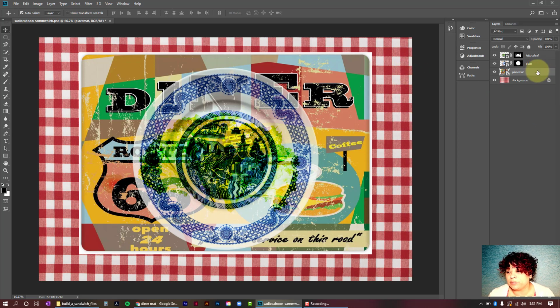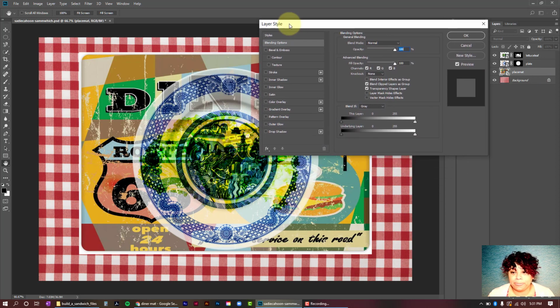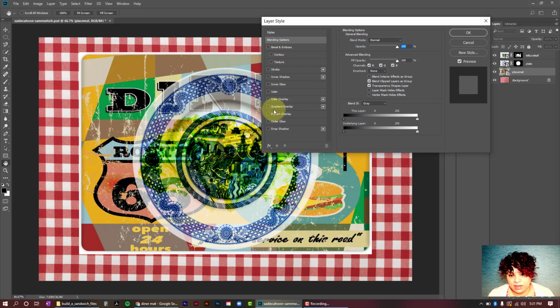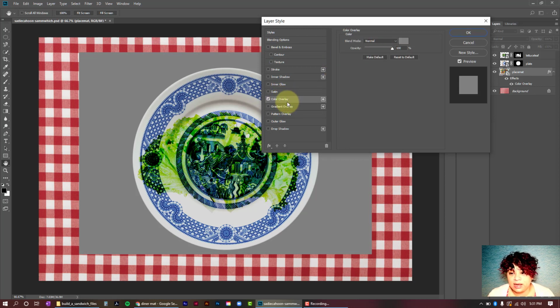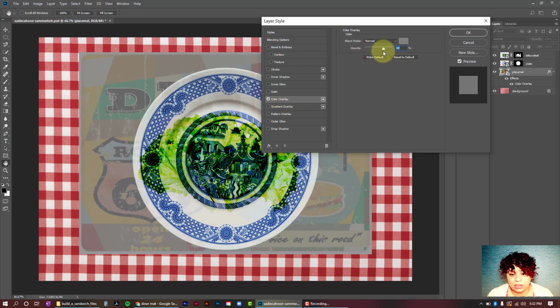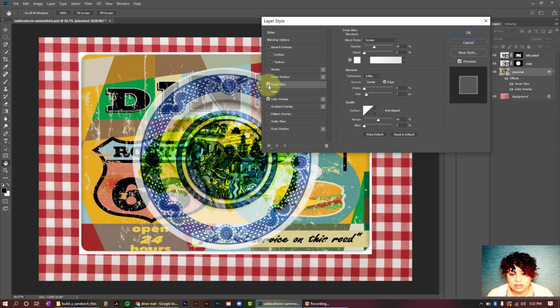So in this blank gray area, if you double click, your layer style pops up. You can choose to do any of these. So if you click this, it just applies it. If you click the name, then you get some additional things that you can do. So I want you to play around and see what you can do with these.